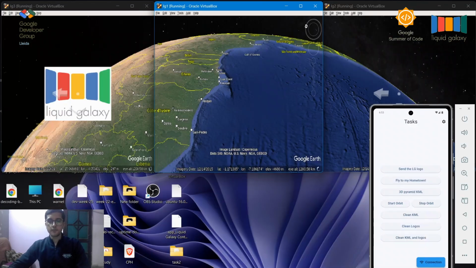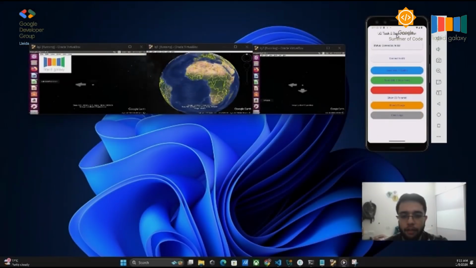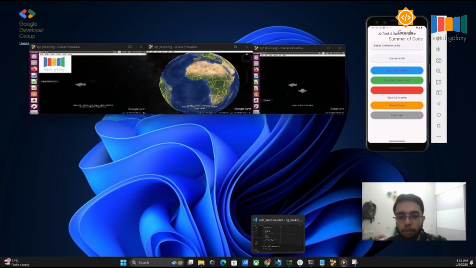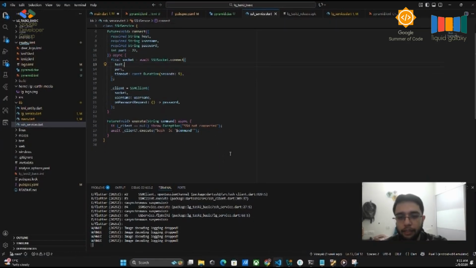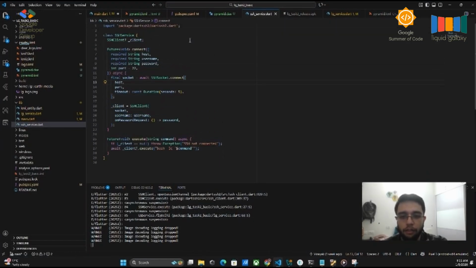So hello everyone, I'm Vinayak and this is my basic Flutter control application for Liquid Galaxy Task 2. So here we have our application. Here are a few functionalities, like we can send 2 KMLs and then we can clear the view, we can show 3D pyramid, show LG logo and then clear the logo. So first we'll go to the VS Code and check out its working, and then we'll check our application.